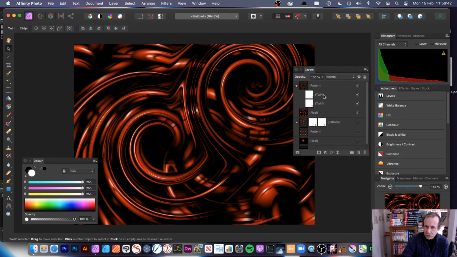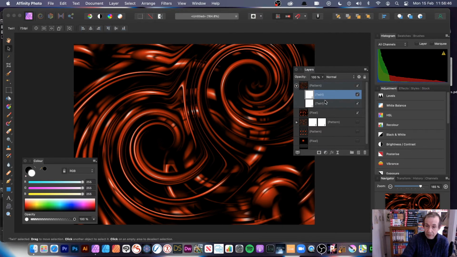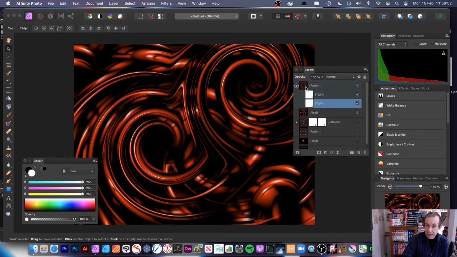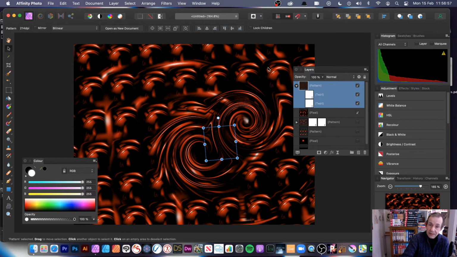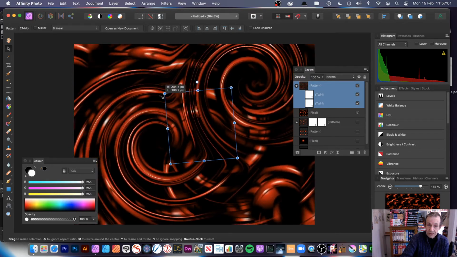Key thing here, you've got twirl and twirl. Both can be edited, so you can double click on either one. You bring up the panel and you can set them independently. So you can see that, you can change that as well independently. And you've still got the pattern layer, so you can still modify that. And again, you notice it doesn't change anything outside, but you can still resize that.